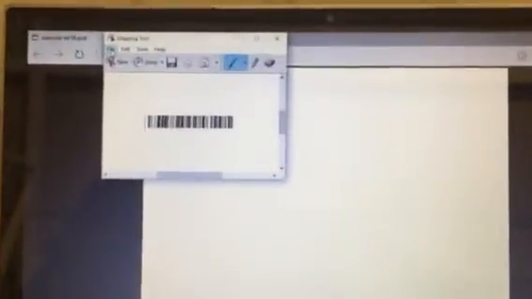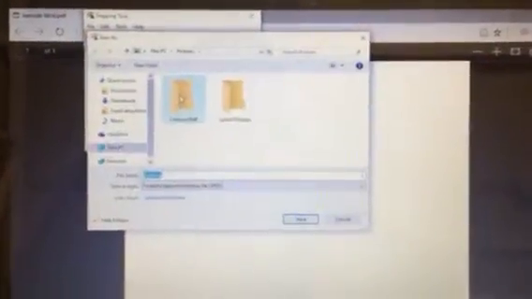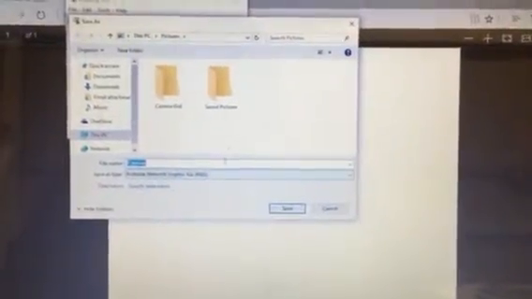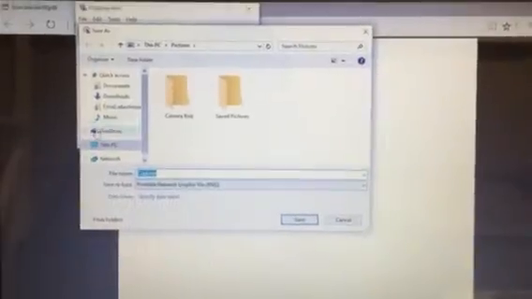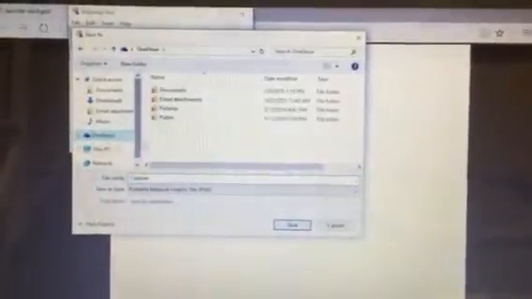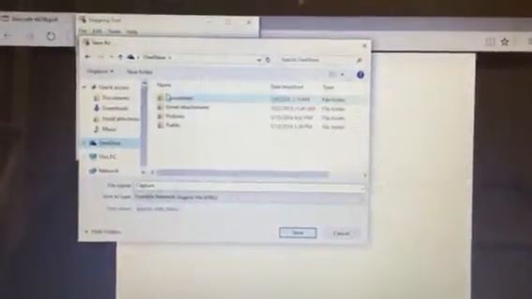You're gonna go File, Save As. When it says Save As, it's gonna be a PNG. That's what we want. So again, let's go back to OneDrive to save it. Let's go back to Documents so we keep all our stuff in the same place.